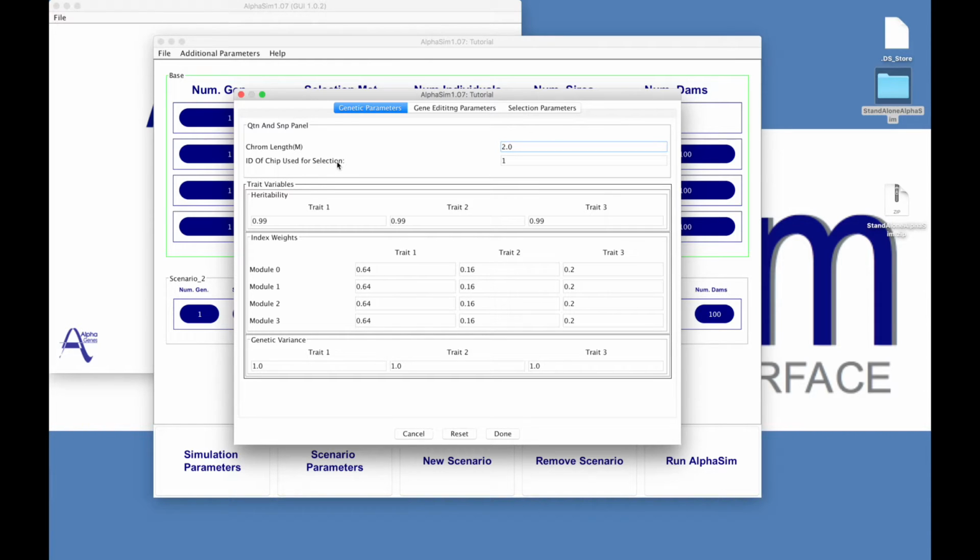The second option is the ID of the chip used for selection. When you are doing selection, it is the simulated SNP chip that is used to choose the animals to select for the next generation. You can define multiple chips and you can change the ID of the chip used between different scenarios. So in the first scenario here, we're just going to use chip 1.